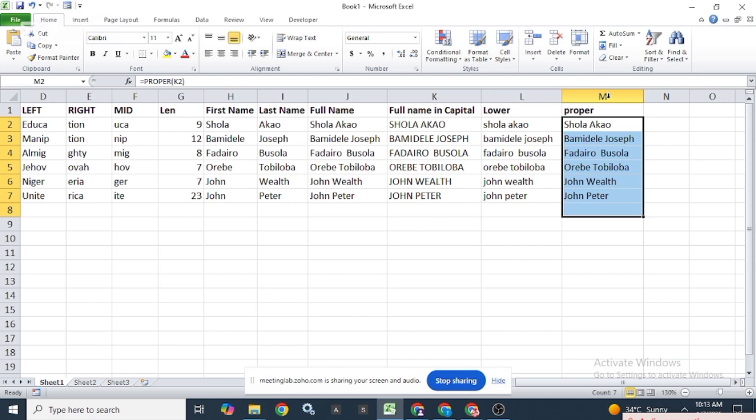Now, find simply means return the position of a substring within a string. What is the meaning of position? Okay, for example, inside this name that is in H2, can you tell me the position of O? The position of O is 3. So let's try it. Let's try find.